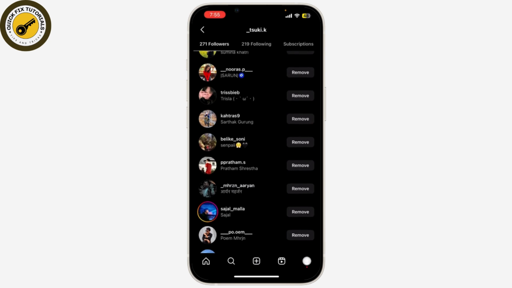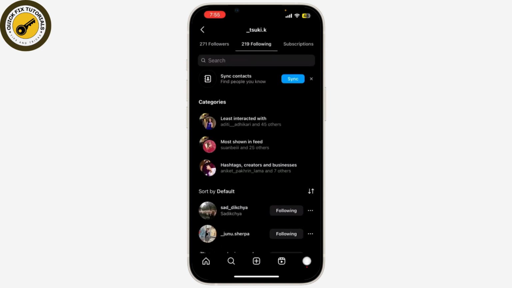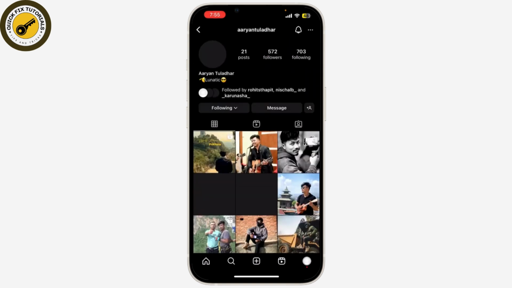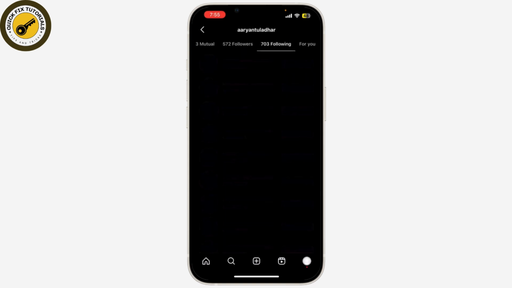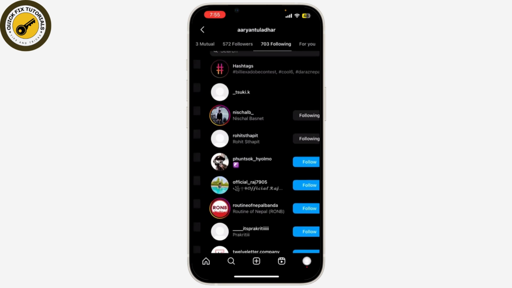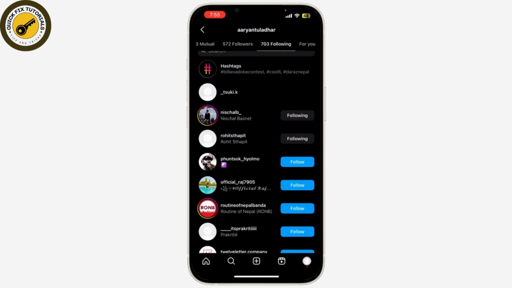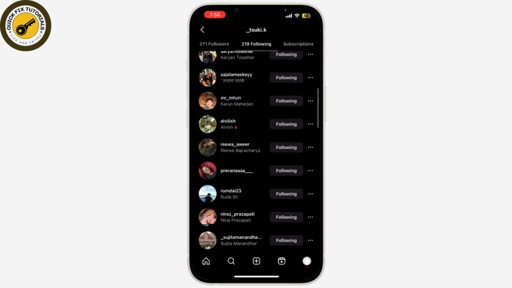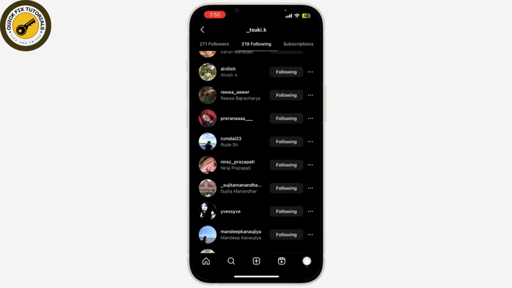Now, you can also use a third-party app, but we're not going to be using one here. So if you want to see if someone who you're following is not following you back, then simply tap on the profile and go to your following list. If you can see your account at the top, that means they are following you. But if you're not over there, then that means they're not following you.